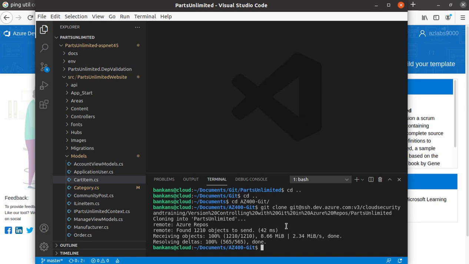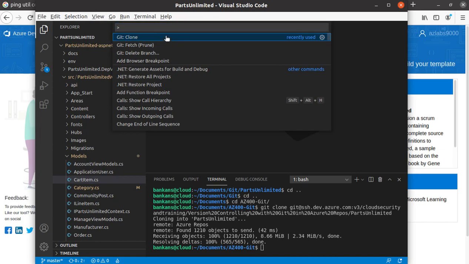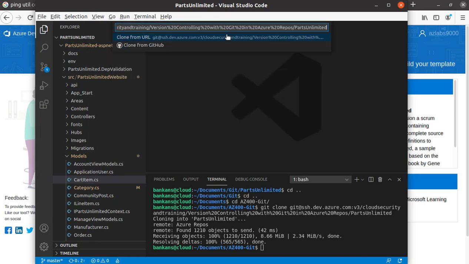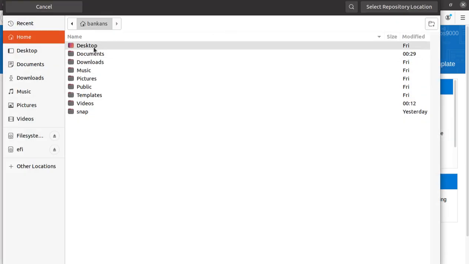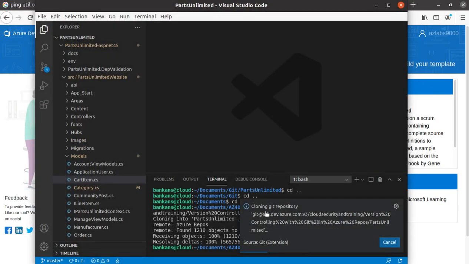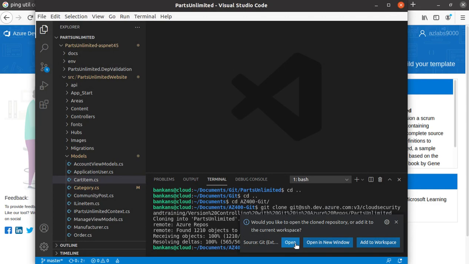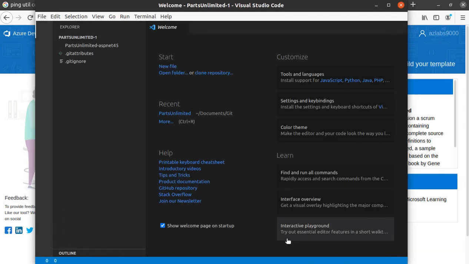Okay, but it asked me whether it should open the folder or not, but it went away because I was talking to you guys. So let's just do that one more time. So view, command palette, git clone, and then put that again, and I'm gonna choose that folder and clone the repository, and it's cloning the repository. Now it's just gonna ask whether you should open it. I'm just gonna click yeah, open it.